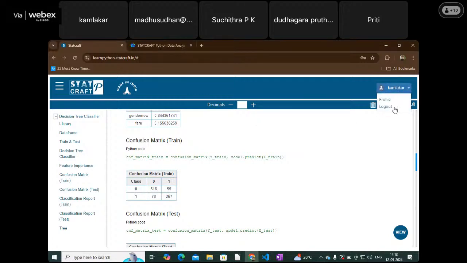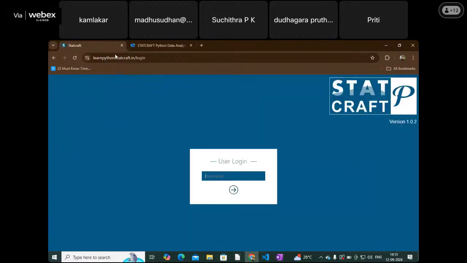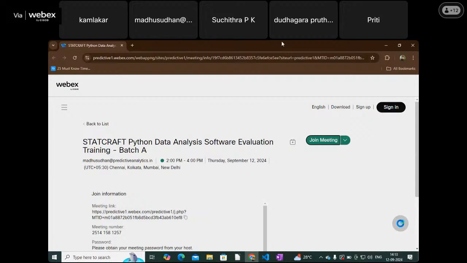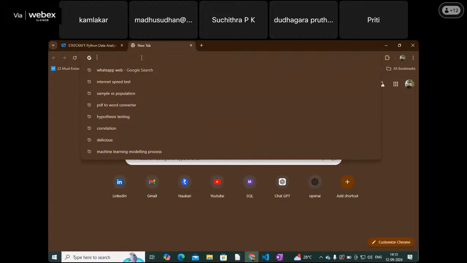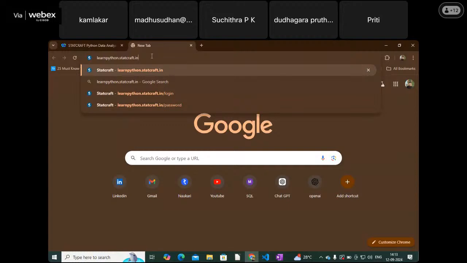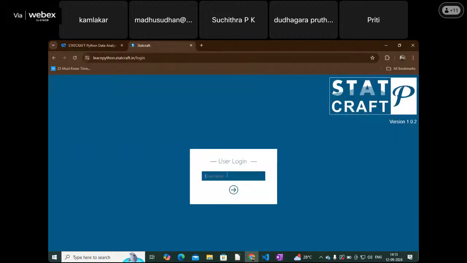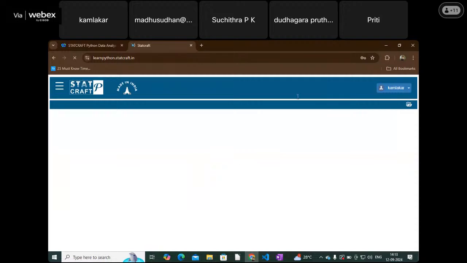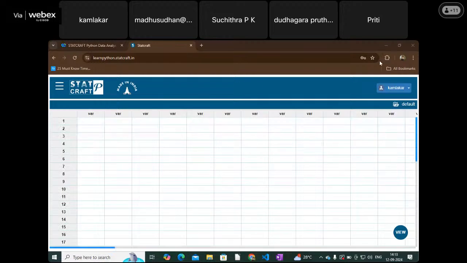So let me explain how you can log into StatCraft Python. To log in, all you have to do is open any Chrome browser on your device, then enter the URL learn.python.startcraft.in. Then hit enter, enter your username, password, and that's it. You are logged in to StartCraft Python.